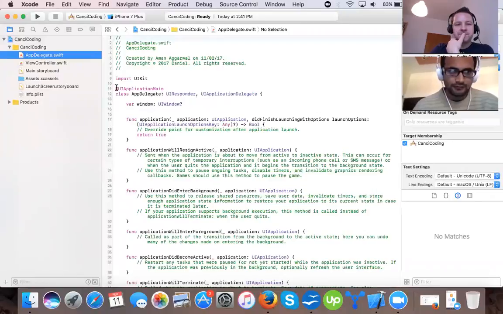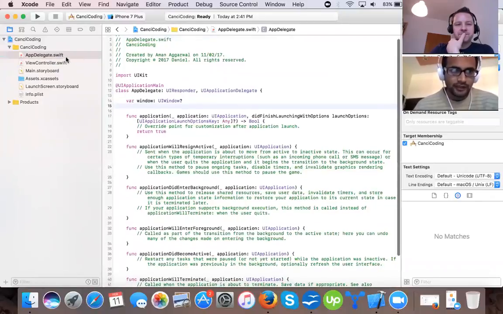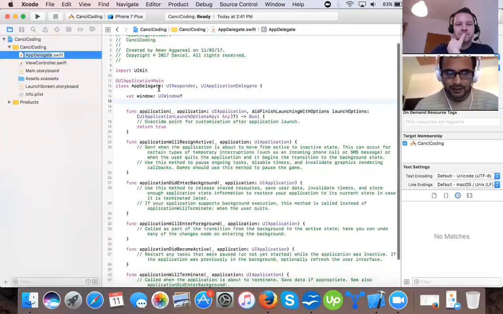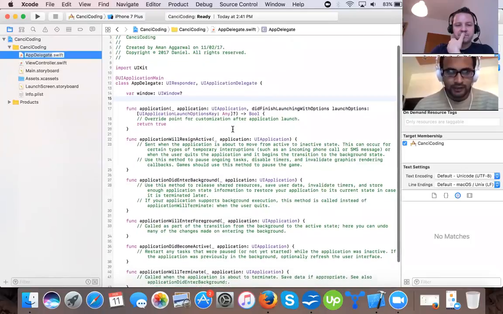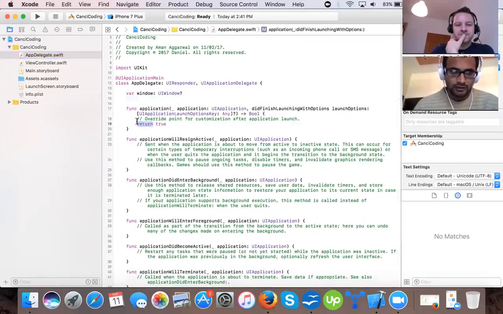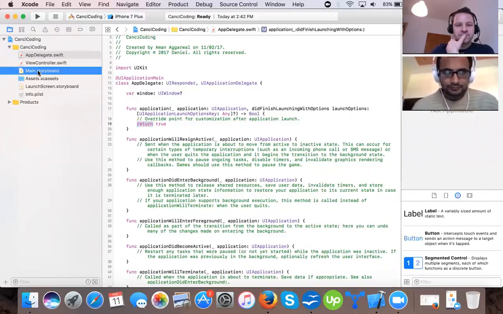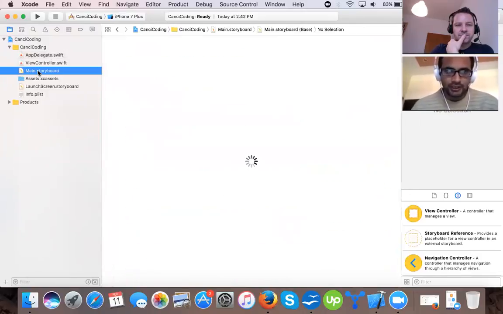Now this is the integral part of every iPhone app. Every iPhone app contains this class, the app delegate. It's the main entry point for the app. Whenever the app is launched from the iPhone device, it goes from here. The control or compiler starts from here. Now first we will design the UI.